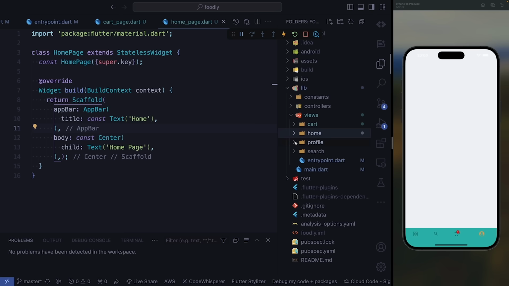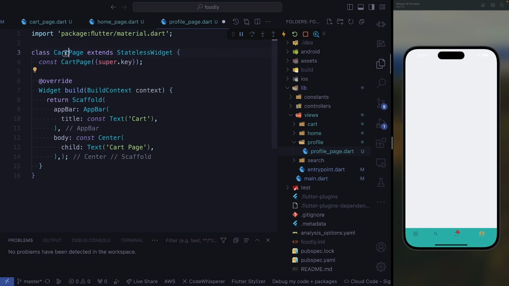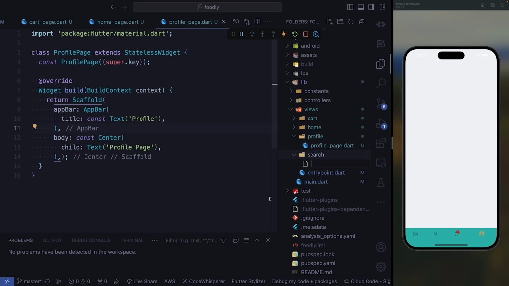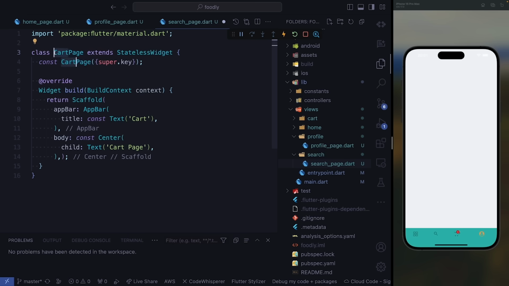After that, we need our profile, so we're going to do the same. Here we need a profile page, and it has to be a .dart file. We paste the code, select all occurrences of cart, and change it to profile, and then we save. Let's go to our search. In our search, we create a new file, so it's going to be search page, and it has to be a .dart file. We do what we did on the previous page. In this one, it has to be search, like that.